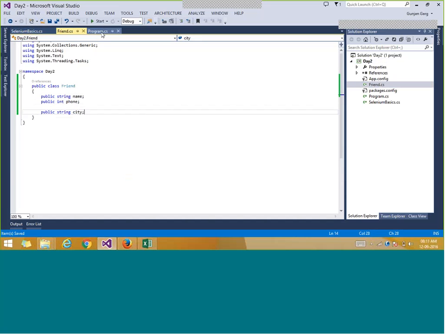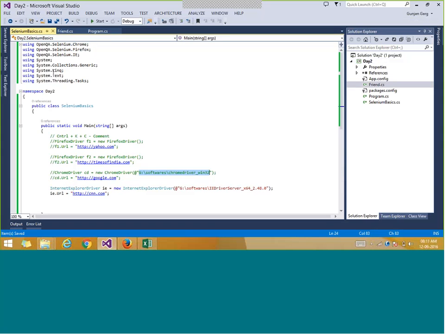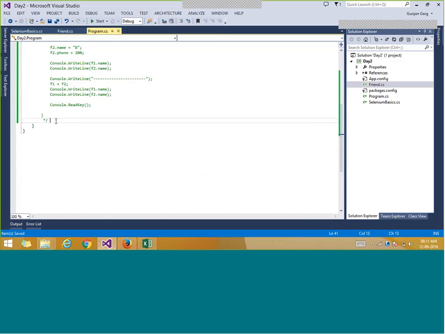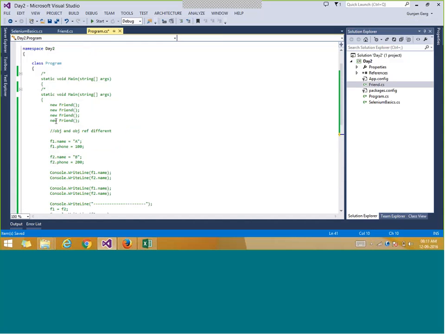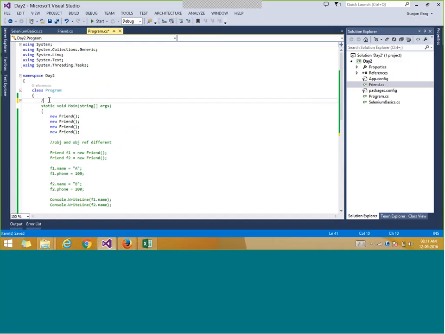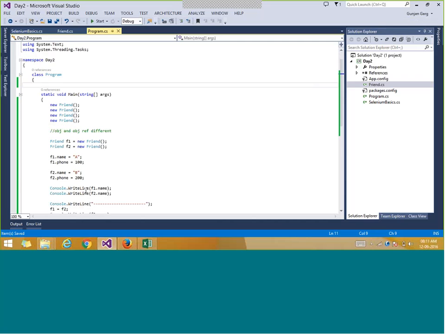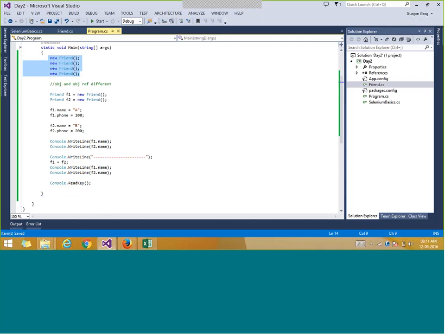Okay, and now I'll comment this code of my Selenium, and we will work with the friend class. I'll uncomment this. All right. So inside the main function, we have created the two objects of the friend class, that is F1 and F2.